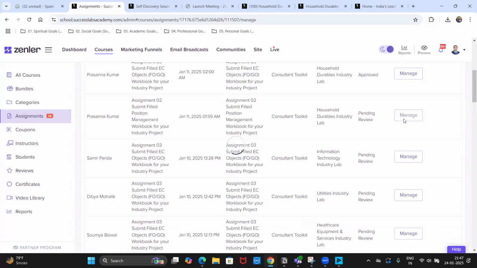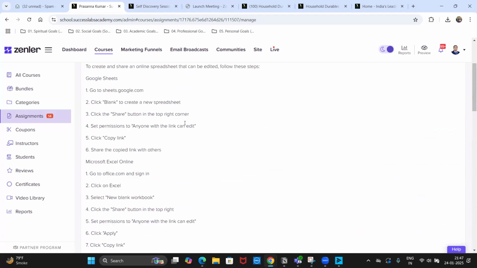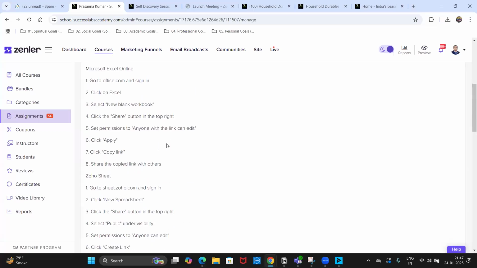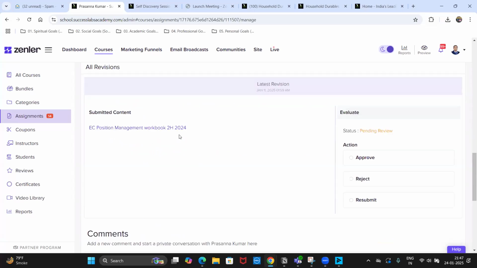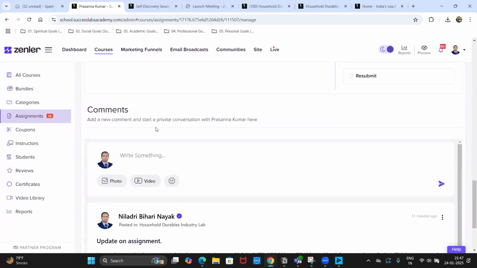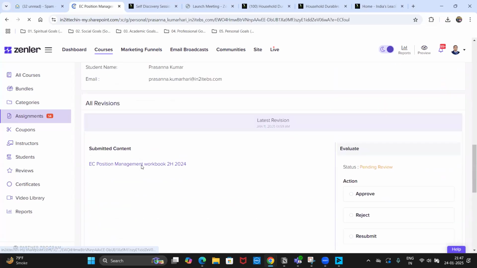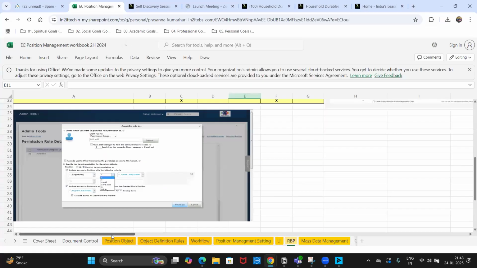I will go to the manage page, and from here, this is a position management workbook the student has submitted, and these are the instructions I have given. They have to submit via Google Sheet or Microsoft Excel or Zoho, whatever the link. That spreadsheet they have to prepare and submit here. This is the submitted content I can see. If it is approved, I can see that it's already approved. If it is not approved, again I have to go through that workbook. This is the workbook I'm going to review the assignments like this.